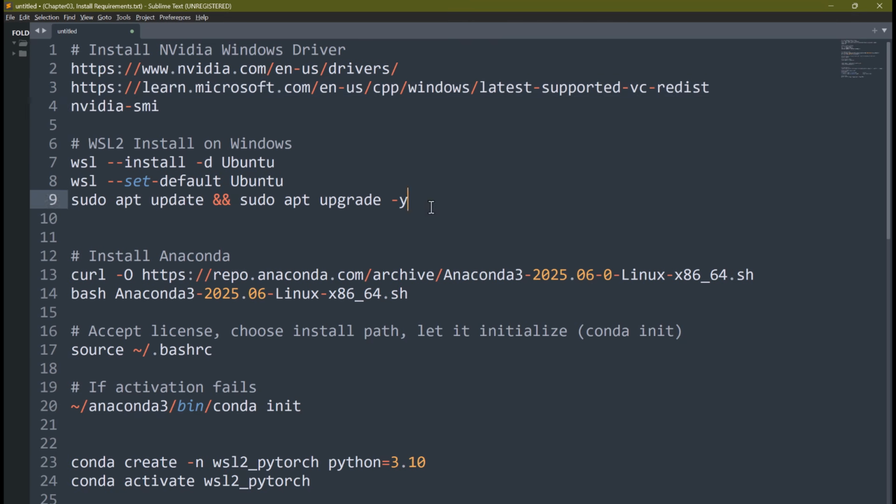Thereafter you need to create your WSL2. We will install Ubuntu, set our default WSL2 as Ubuntu, and then update and upgrade our Ubuntu. Once these things are done, we will check nvidia-smi on Windows as well as on WSL. At both places I'll show you that the NVIDIA GPU will be detected. Thereafter we'll install Anaconda, then PyTorch, and then we will see how PyTorch is using the GPU.